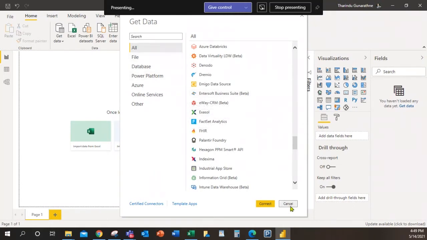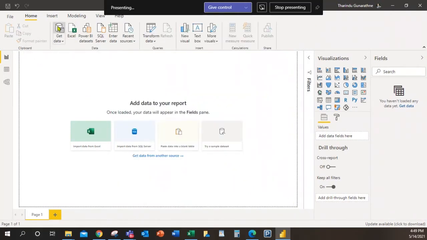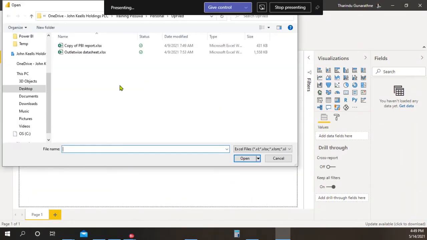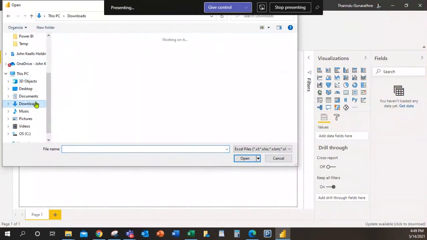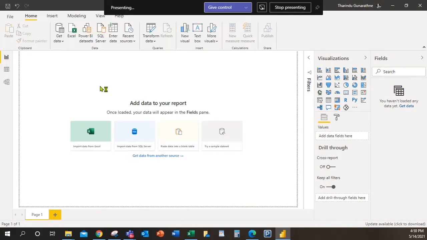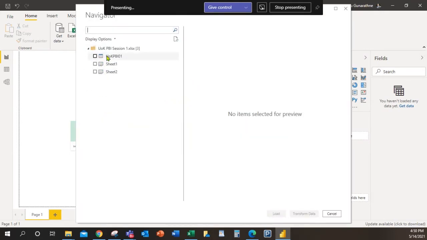Okay, now I'm going to connect my Excel sheet. Get data, Excel, and connect, because my data source is Excel. I'm going to downloads. See, this is the file which I saved today. UOK PBI session 1. Okay. Now here I can see two sheets. Now you can see the difference, right? This is a worksheet and this is a table. Here sheet 1 and sheet 2.